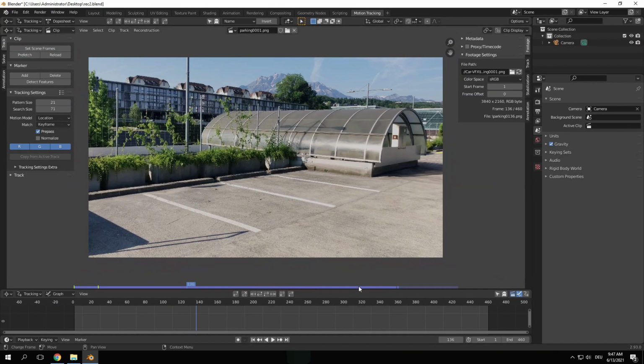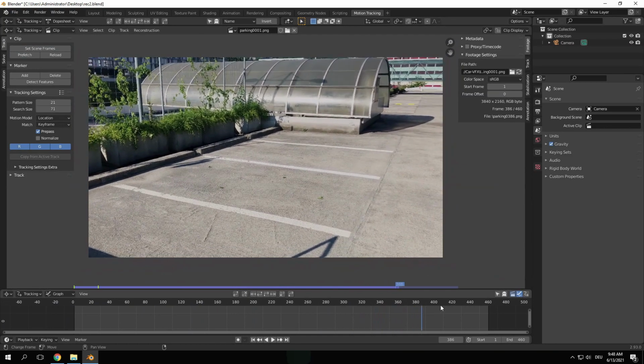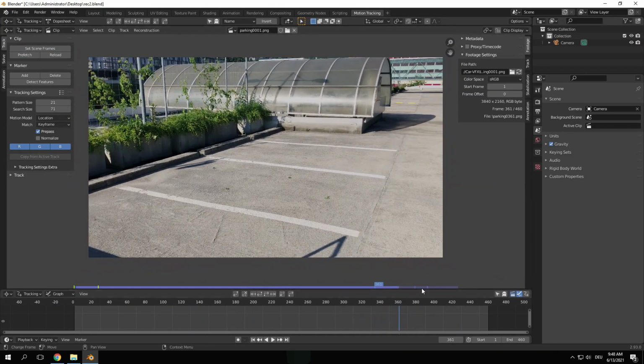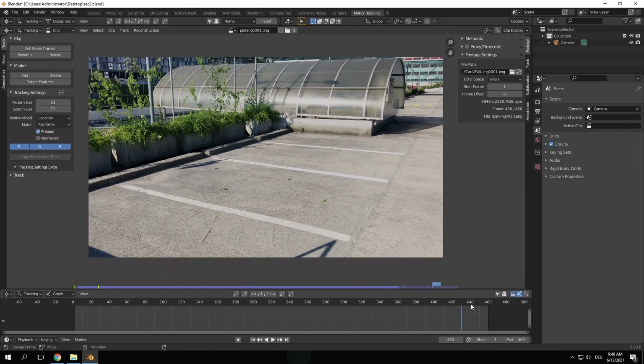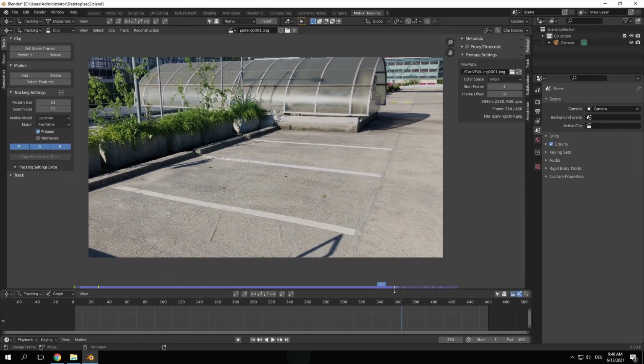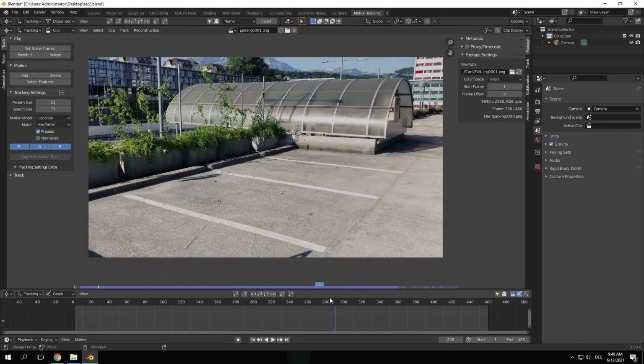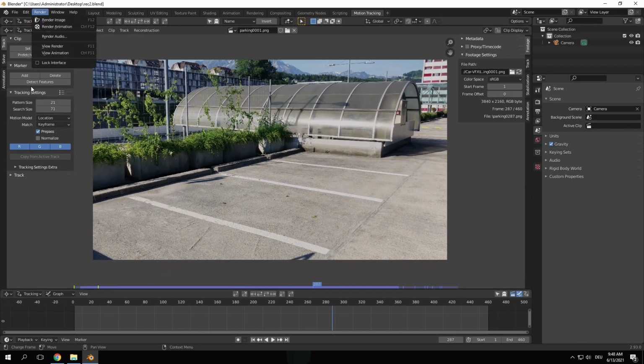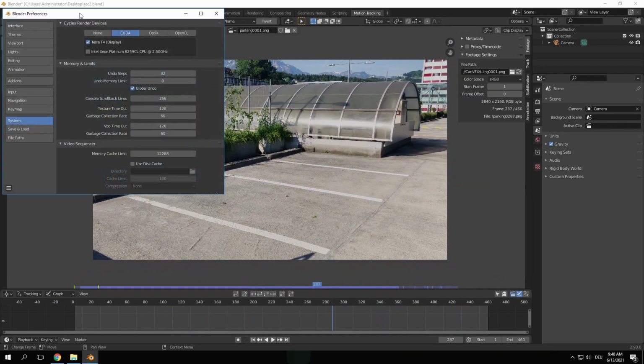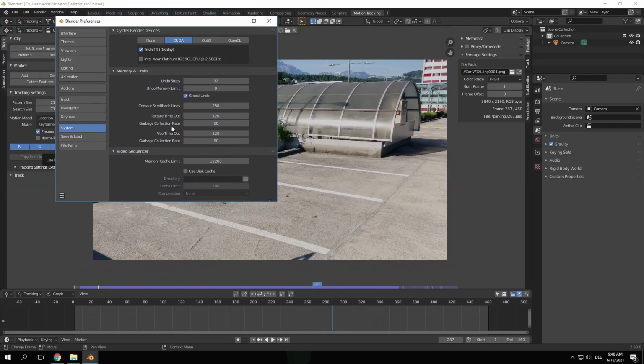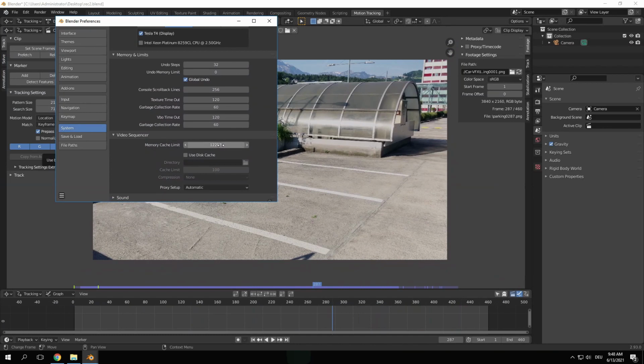However, you can see this dark blue bar shows which frames are loaded into memory, and back here it is not loaded into memory, and so the playback is way slower. Now it didn't load in the whole footage into the memory, and if this happens for you, then just go up to Edit, Preferences, and to solve this issue, we need to go to System and increase this memory cache limit. Currently this is at 12,000, so let's maybe make this say 15,000. Save the preferences.